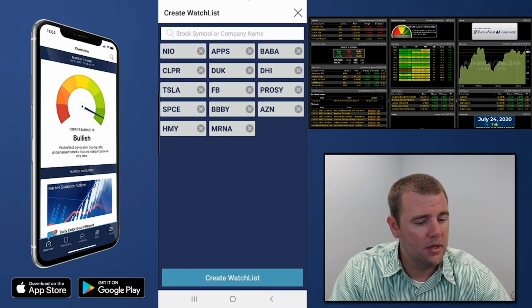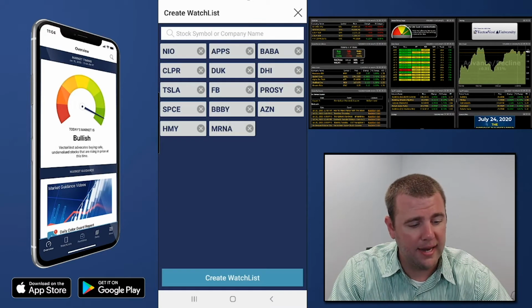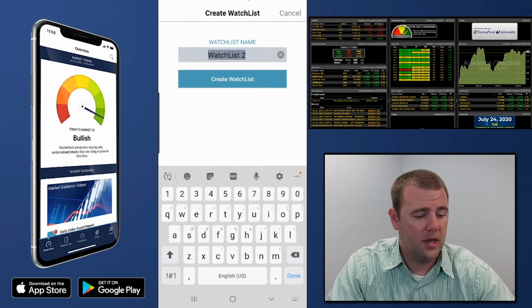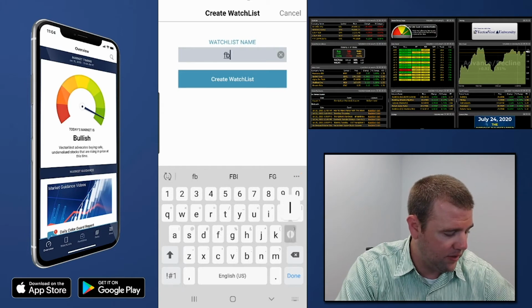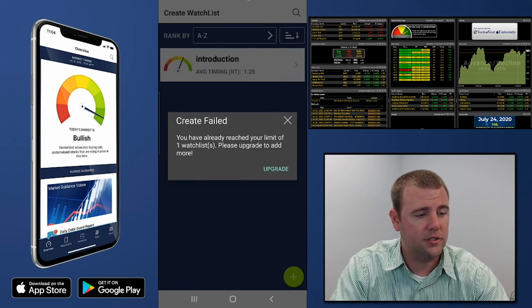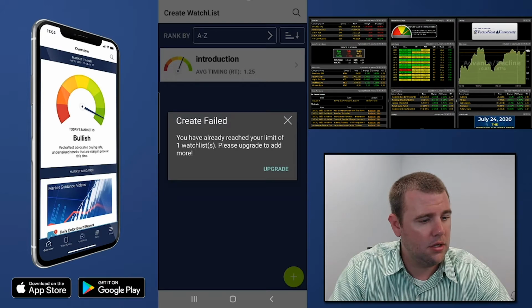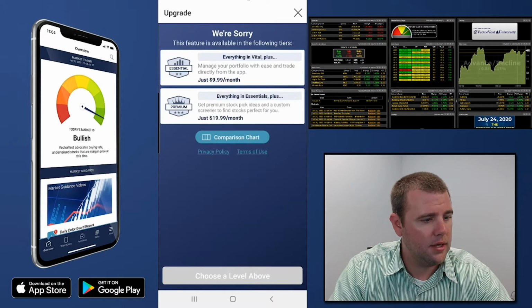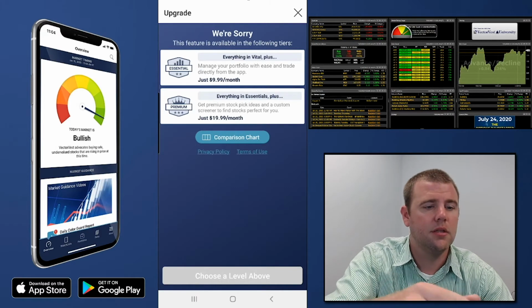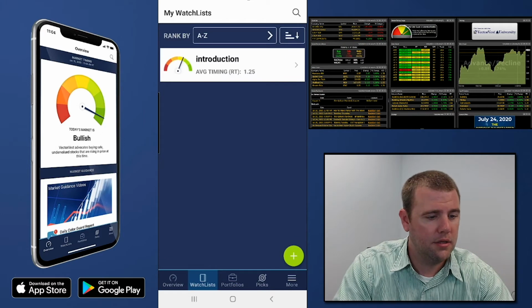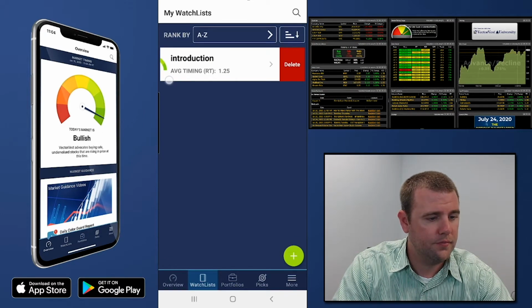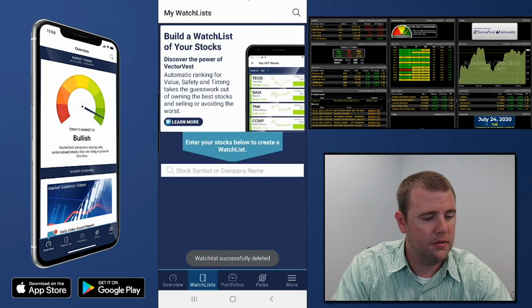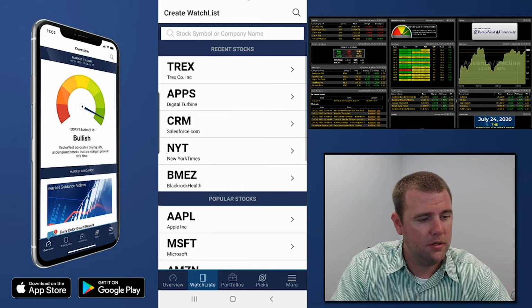mRNA, there we go. Once you've got your stocks, you just simply tap on Create Watch List at the bottom. Give it a name, so we'll just title this FBL for Facebook Live. Create Watch List. Why did it do that? This should have been fine. Give me 1 second here. All right. Let's go ahead and delete that. Do this over again real quick.